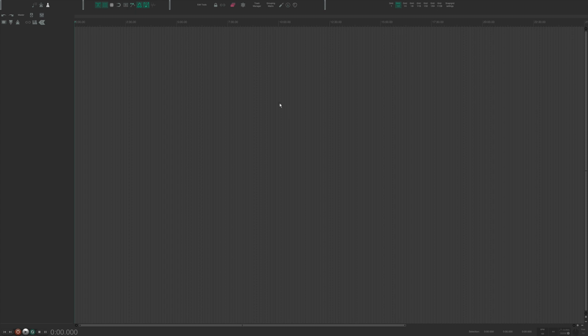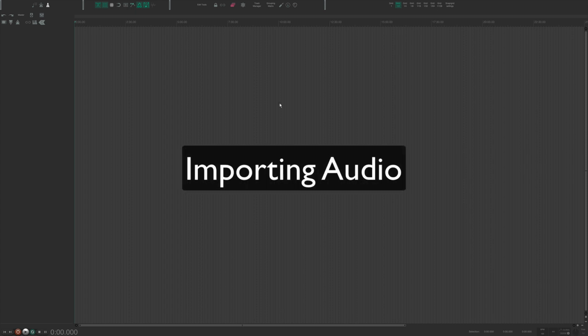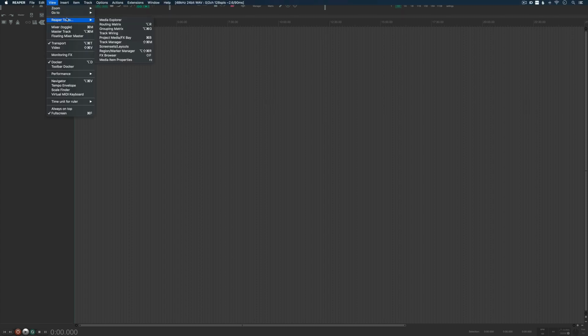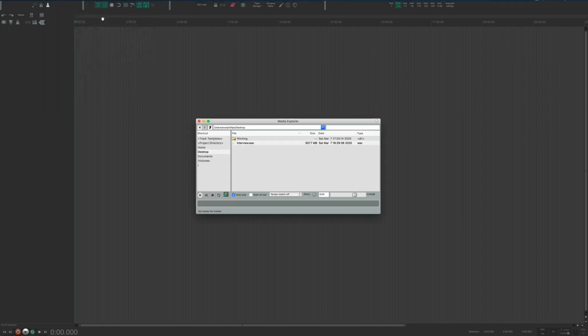So the first thing I'm going to show you is how to import your audio to start editing in Reaper. I did a remote interview earlier today using CleanFeed, and I want to start editing that now. So there's two ways you can do this. The first thing you can do is you can pull up your Media Finder. So I'm just going to go up into View. I'm going to go into my Reaper Tools and click Media Finder. And you can see right here on the desktop is my interview that I did.